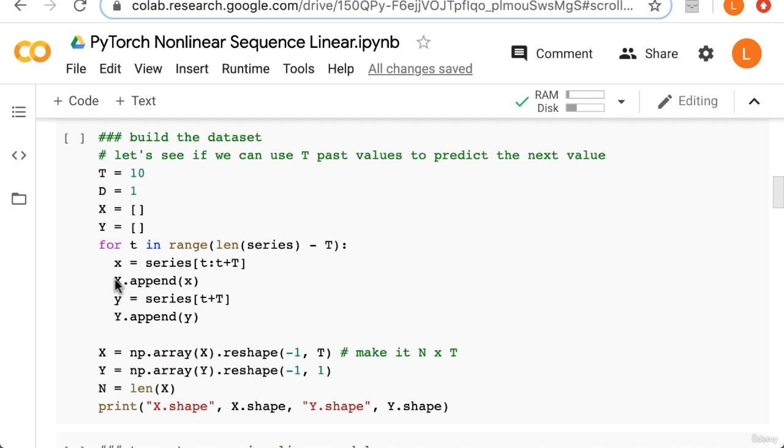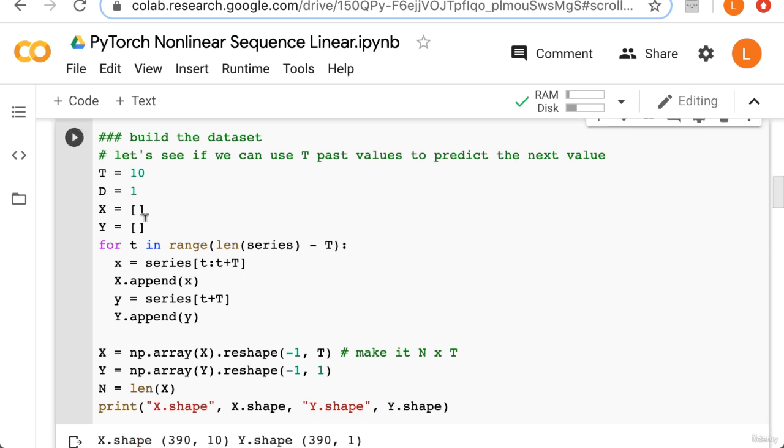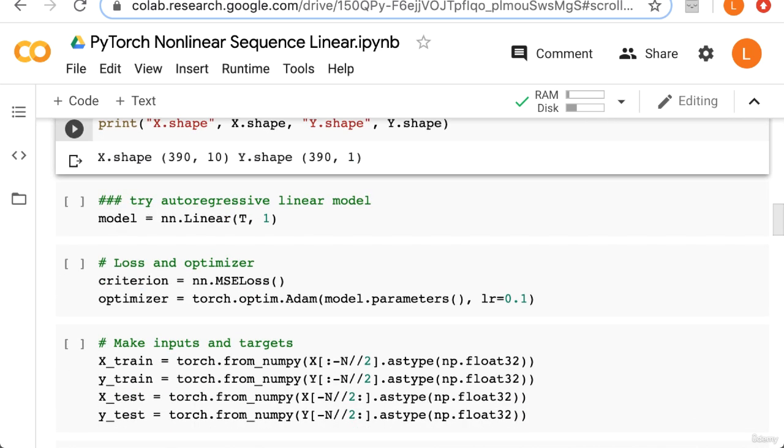In the next block, we build our data set. Now, because of my rule, all data is the same, nothing about this changes, so we don't need to explain this again. Next, we're going to build an autoregressive linear model. You've all seen this before, so I'm not going to explain it again.